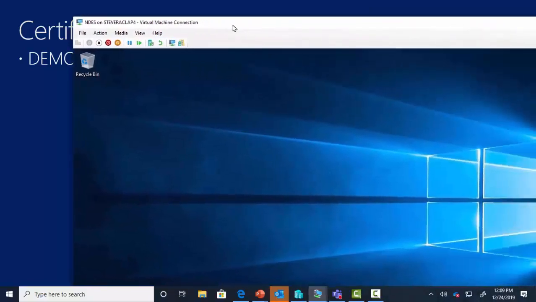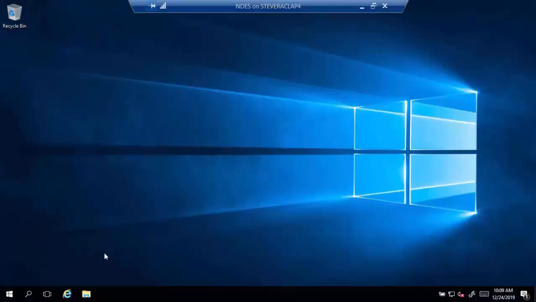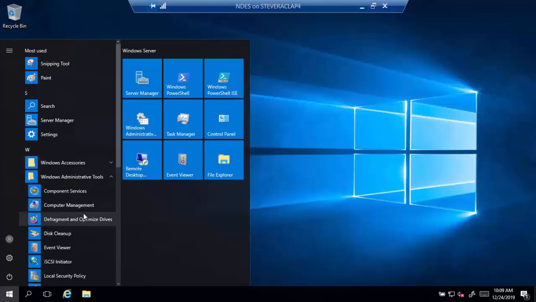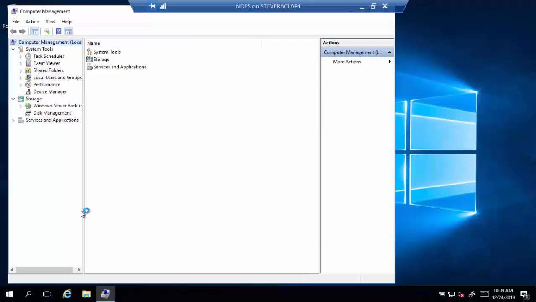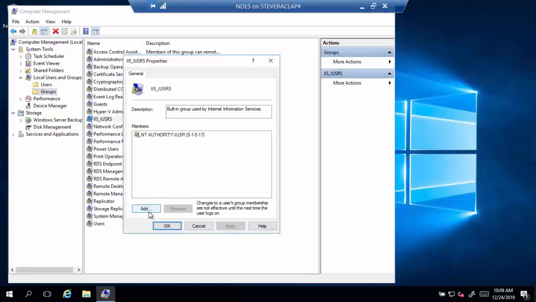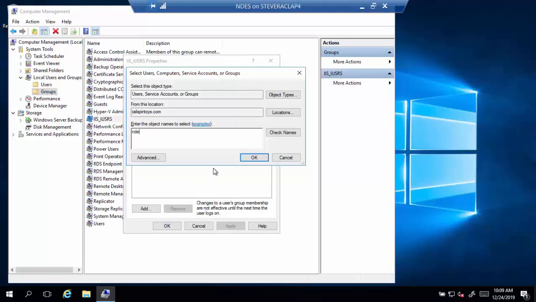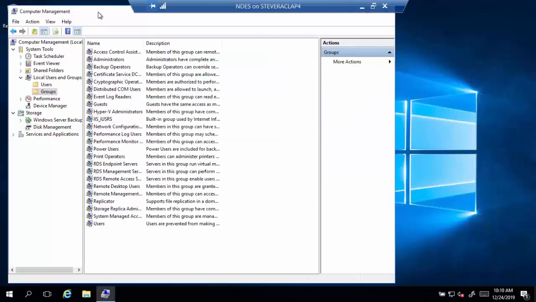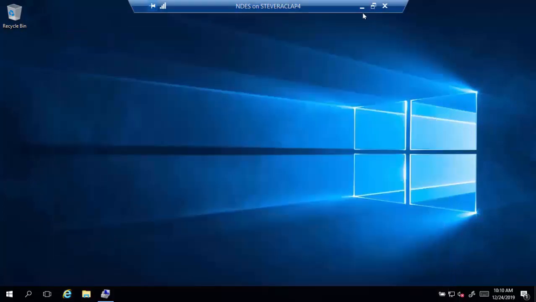Now, moving to the NDES server, this is the server that will become the NDES server. What I need to do here is go into computer management and add that service account into my local IIS group. So if I go into IIS_IUSRS, I'm going to add the NDES service account. There it is, into this group, and hit OK, right? And you'll see where that's needed here in a little bit whenever we configure IIS.